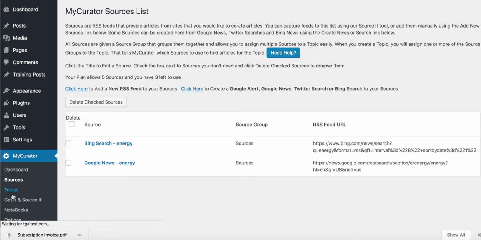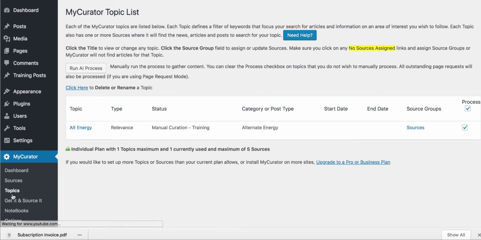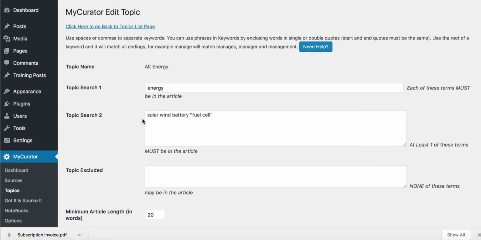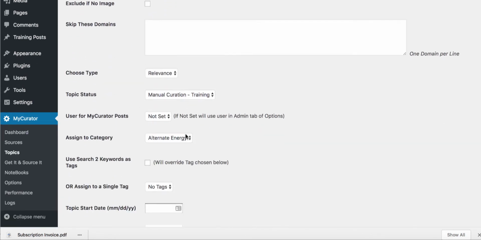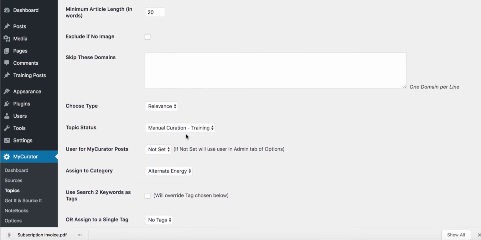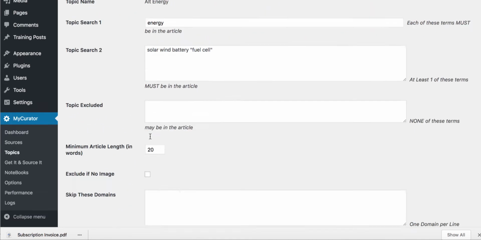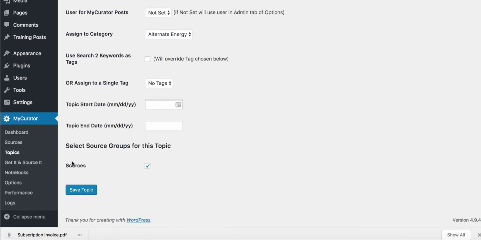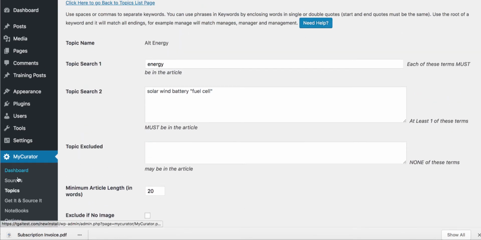The other thing we've done is create a topic. The topic tells MyCurator what to look for. Remember, we created that alt energy topic. Here are our keywords, and there's a bunch of information in here that you can add to. Notice down at the bottom, we connected our sources with our topic. So that tells MyCurator that all those sources we created are going to feed articles into this topic. And there's again a little video here to tell you about all the different fields.